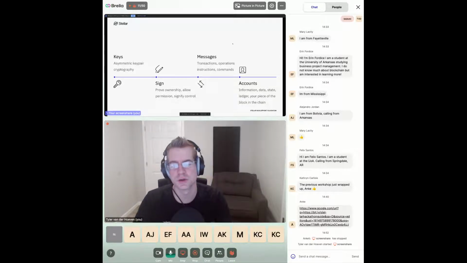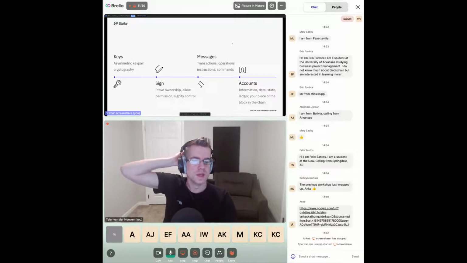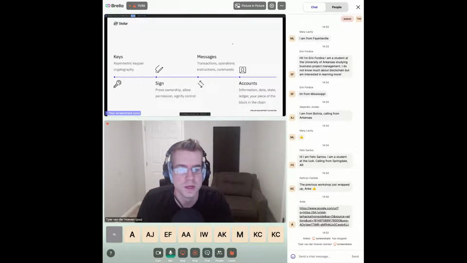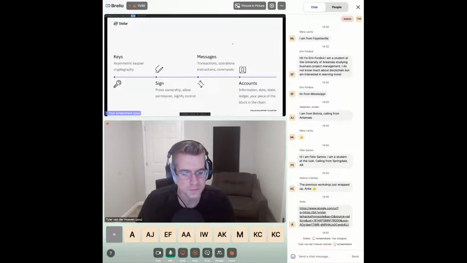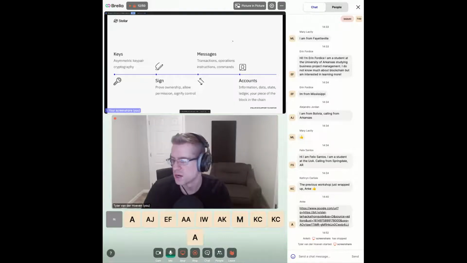And then you have messages, which are the transactions, the operations, the instructions, or the commands, the ways that you want the database to change, or the actions that you want the nodes to take. In Ethereum, it might be the code that you want executed in the virtual machine. And then you have accounts, which would kind of be the state of the database, the information, the data, the state of the ledger, your piece of the block in the chain. So those are the different pieces.